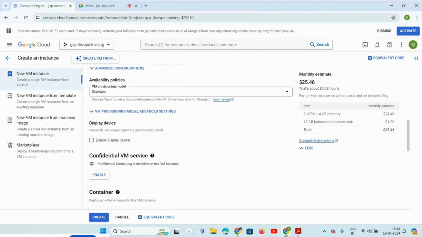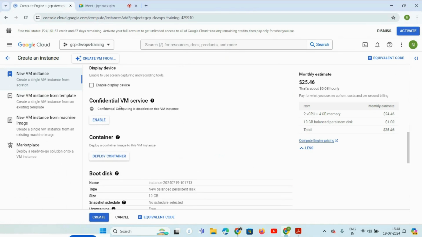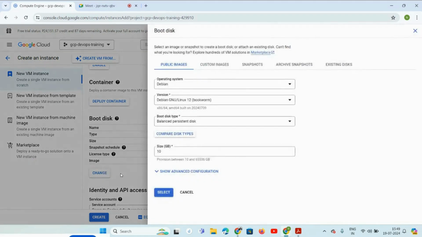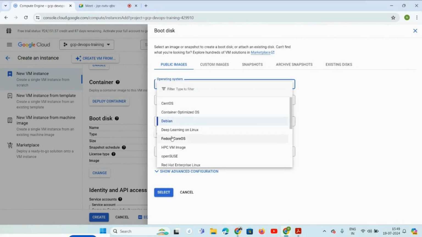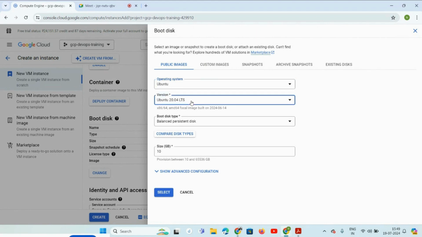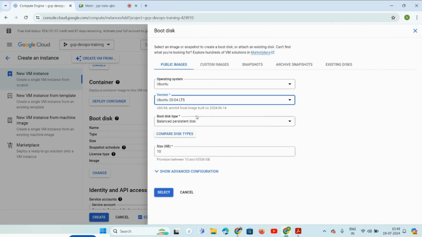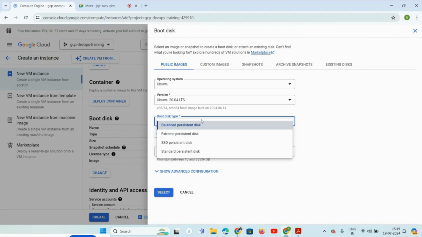Now there are a few options which are very advanced. Once we start with our training, I will explain all these things. Right now there is a thing called selecting the operating system for this virtual machine. By default it will be Debian if you don't select it, and you can just change it. Let's say I want to create an Ubuntu, and what version? There are multiple versions. Let's say I want to create 20.